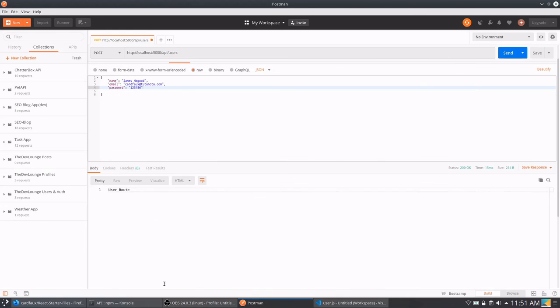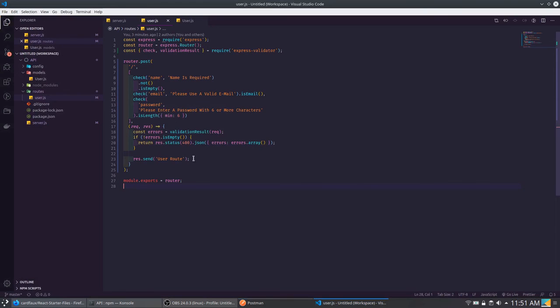Then it just says user route, because that's all we got. If it makes it that far through all the checks, then we'll just get to right there. So next we'll have to provide the logic for, well, we'll have to actually register a user. We'll do all that next.